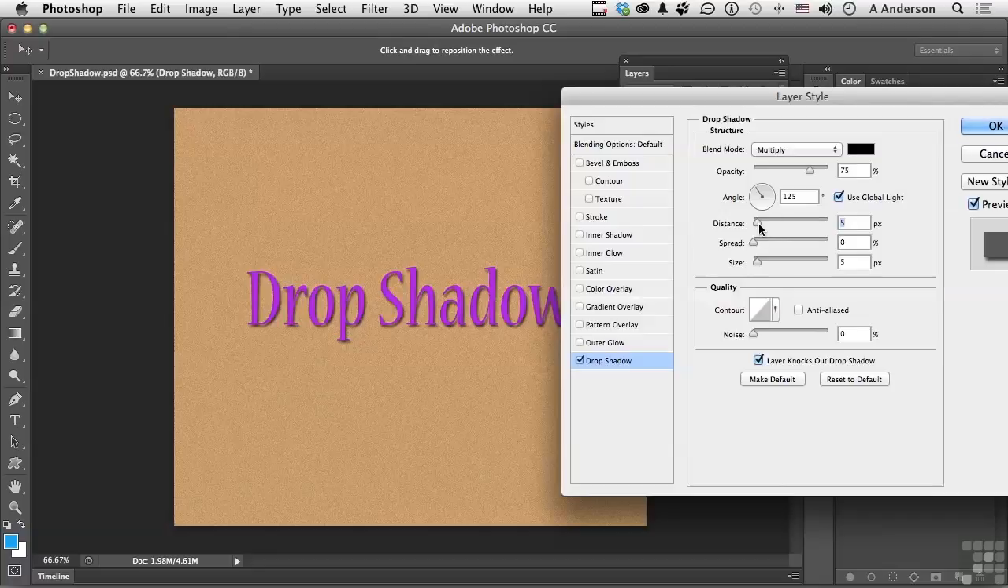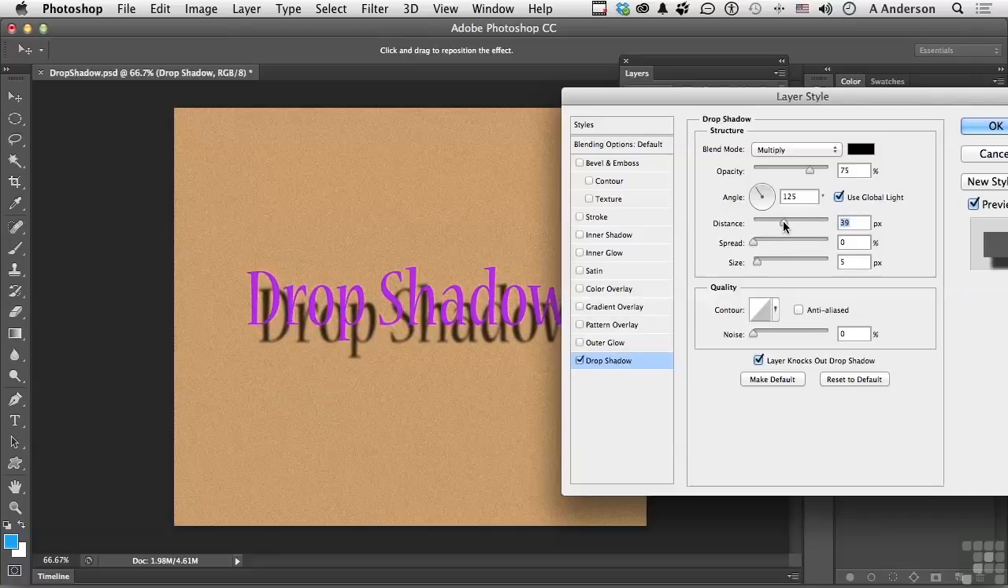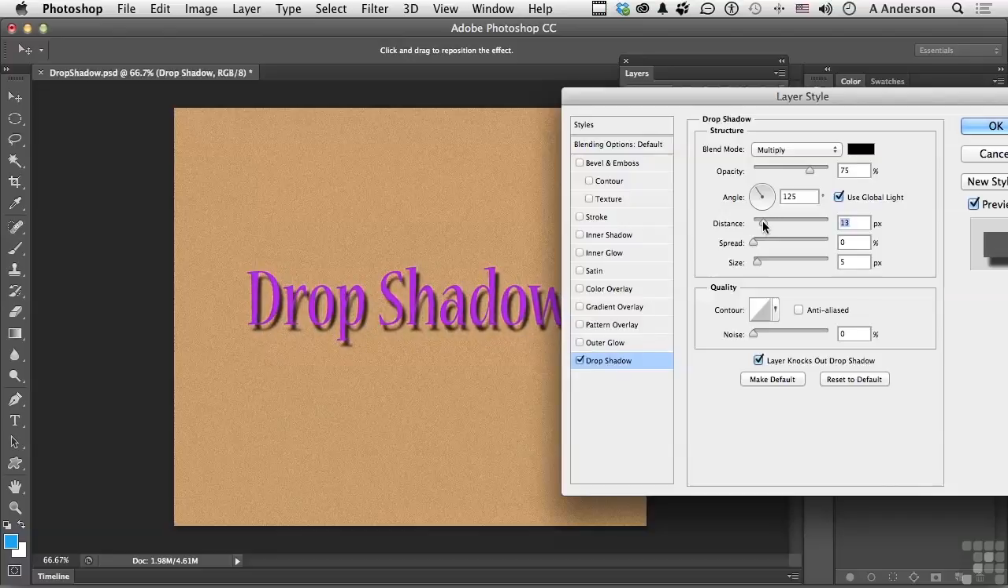Distance: how far is the drop shadow away from the word "drop shadow"? Now to me, when you do this to a certain point, it makes the word "drop shadow" look like it's rising off the surface. Spread increases the intensity or the density of the shadow. And size allows me to soften it up. So if I'm going further away, the shadow would be more indistinct. And so in this case, I can make it look a little bit more natural.